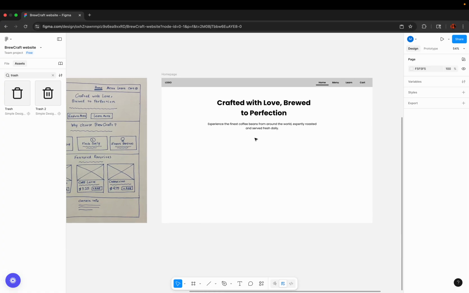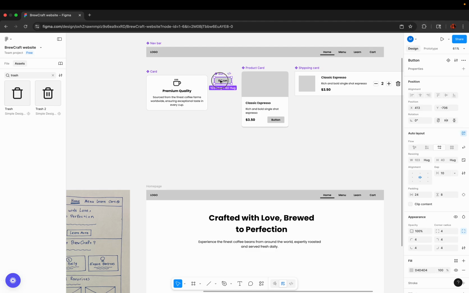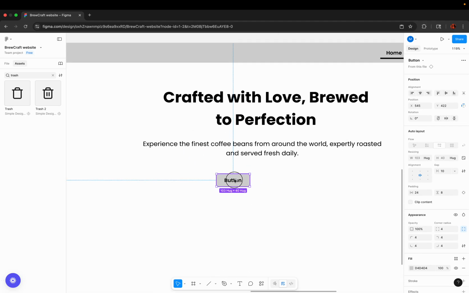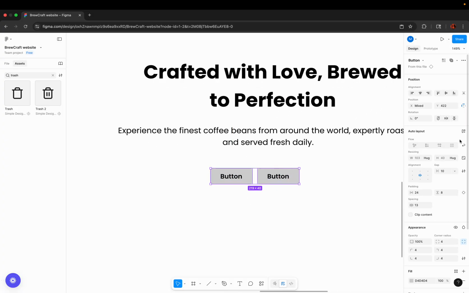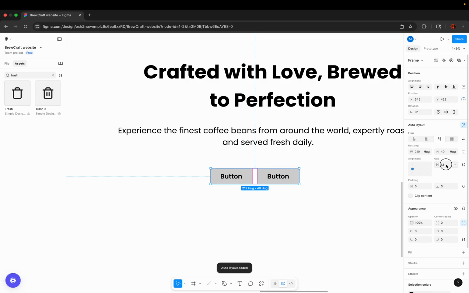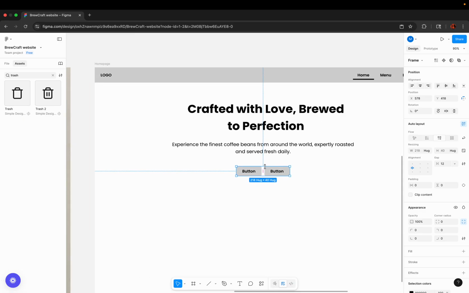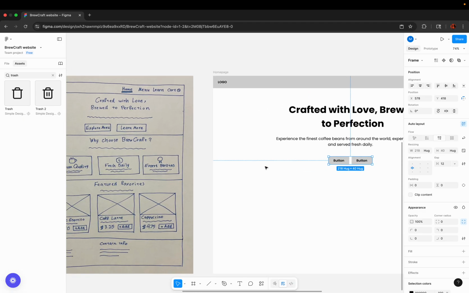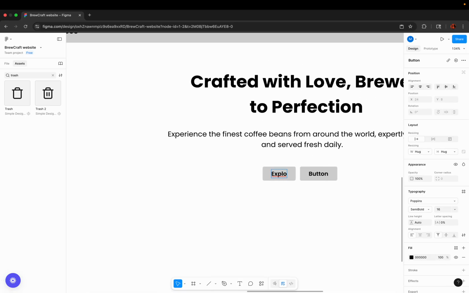And then I need to have 2 different buttons there. So come back to my components, press Alt, drag and drop them. And then I need to put these 2 into auto layout because I want to define the gap between them. Maybe 12 is enough as the gap. And just change the label of the button. The left one could be Explore Menu. The right one could be, I don't know, maybe Learn More.